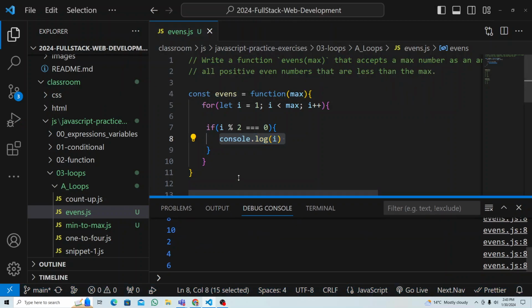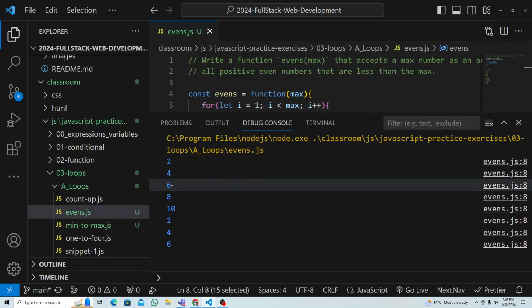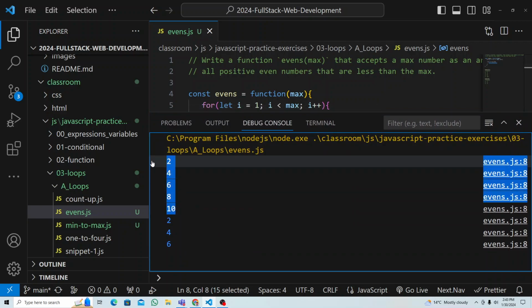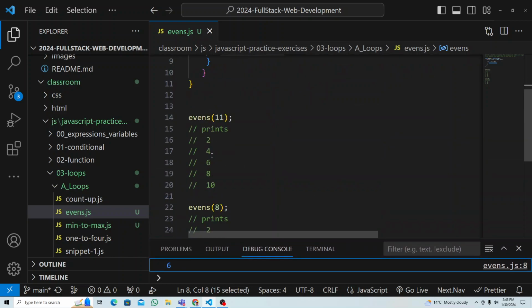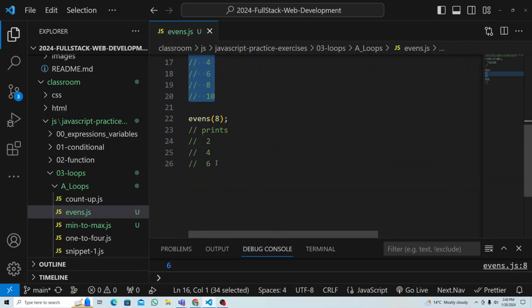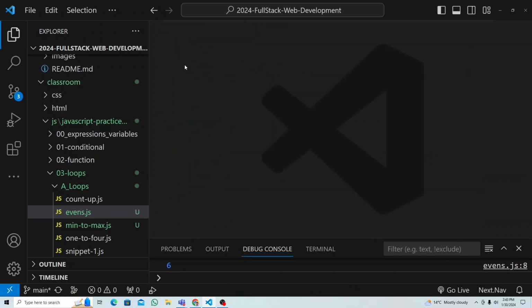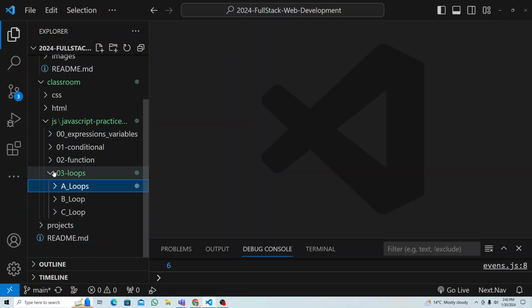Save this and run that. Let's expand, and you see that 2 4 6 8 10 in the first case and 2 4 6 in the second, right here. Good to go. All right, so let's look at the next one.